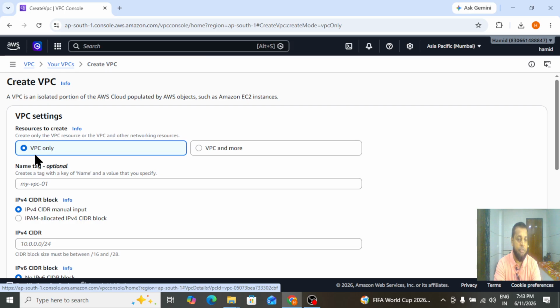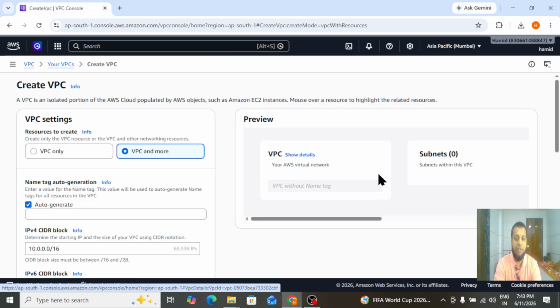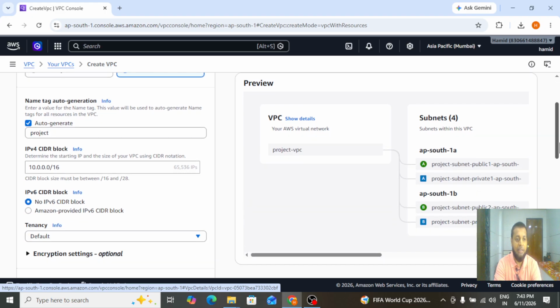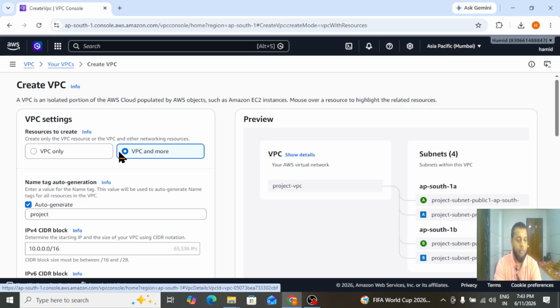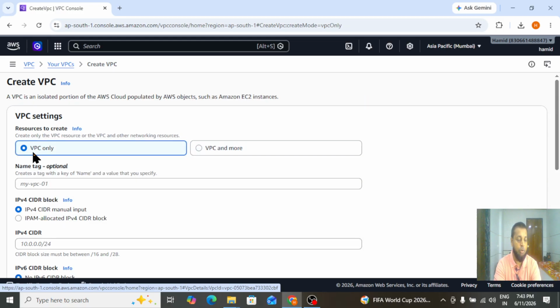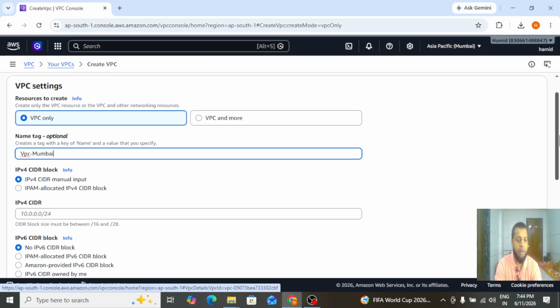In the settings, there is VPC only and VPC and more. So don't click VPC and more, guys. If you click it, you will see everything will come automatically, and you will not be able to learn if you want to learn VPC in depth. So go with VPC only, then you will learn from here. Now I'm giving the name VPC Mumbai because my region is Mumbai. You can give any name, it doesn't matter.